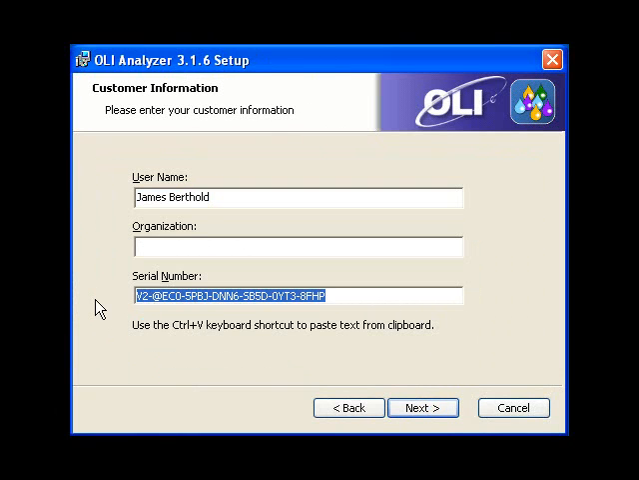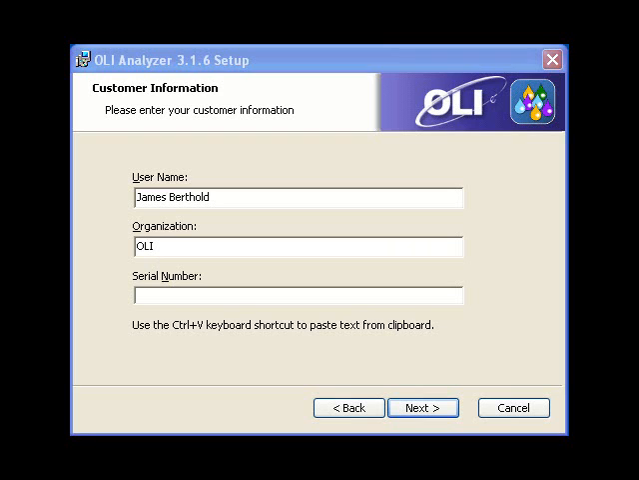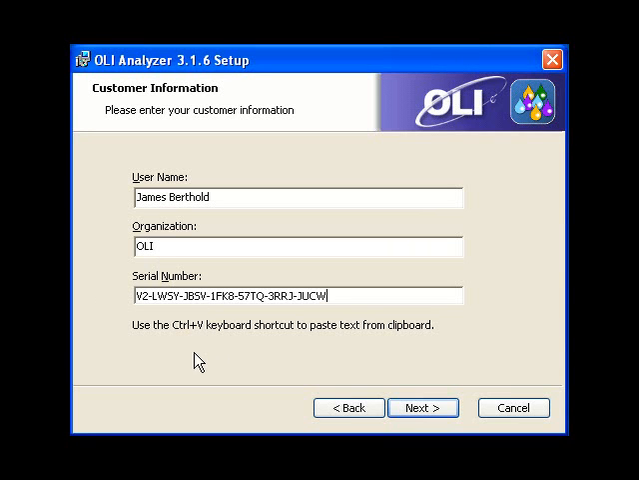And now we need to enter in our information. What we're going to put in here is the name of our company and the serial number. This is the client serial number provided in the license file you received from OLI Distribution. So this is a client version. It does not require a hard lock key, but does require use of a network.